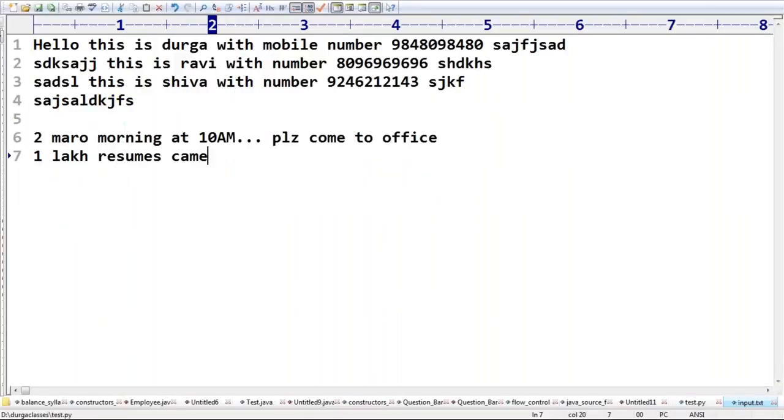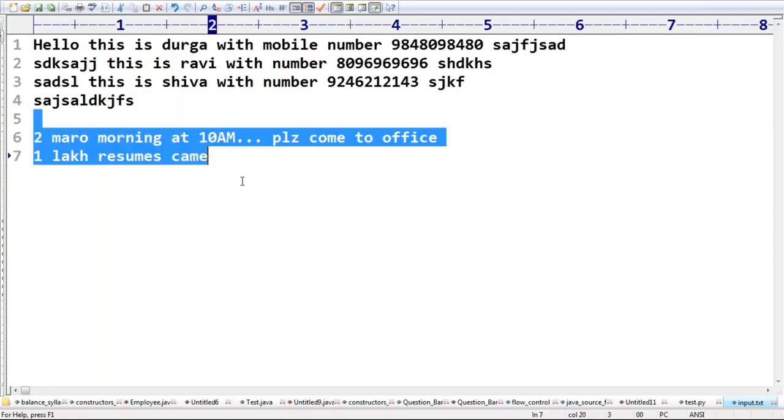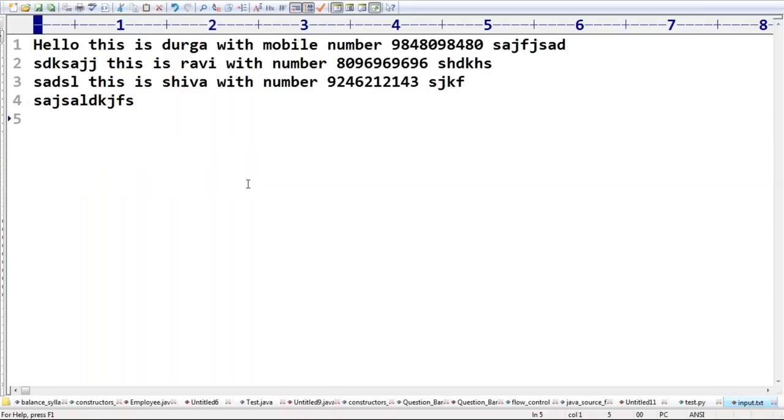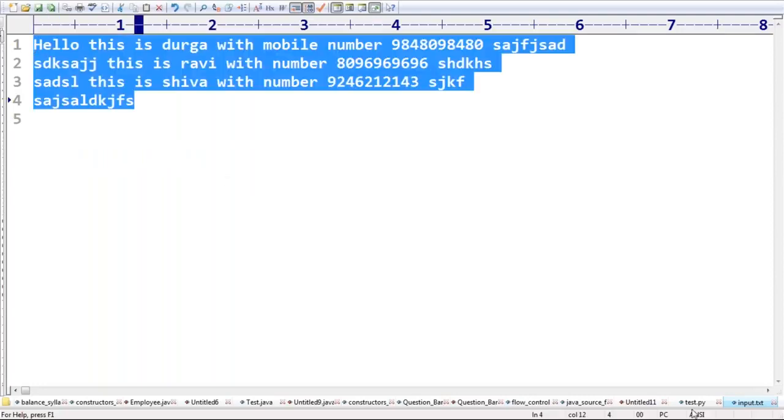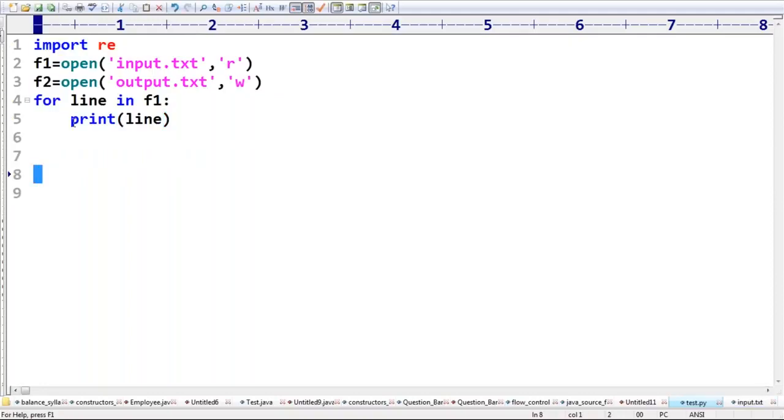I added this data in the input also, right? That's all. So now for every line present in the input.txt, yes, we are able to read that. Okay, printing that line is not my job.